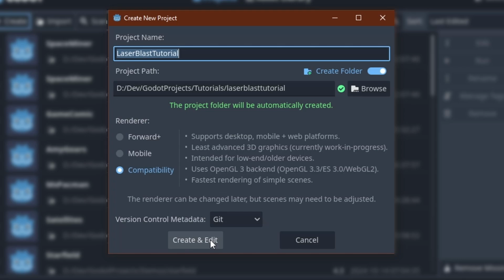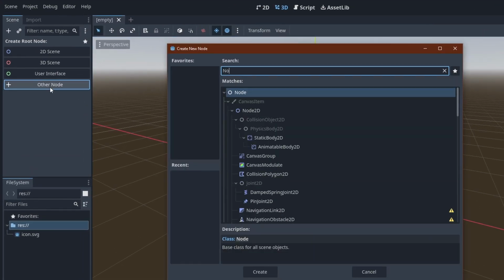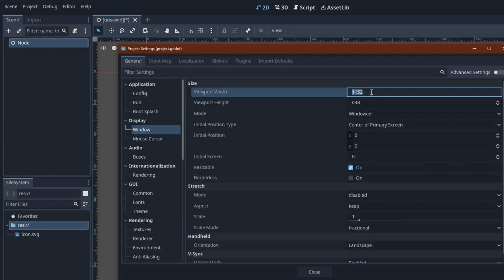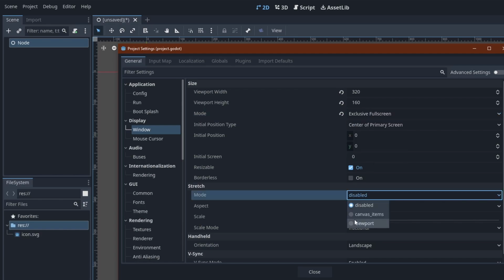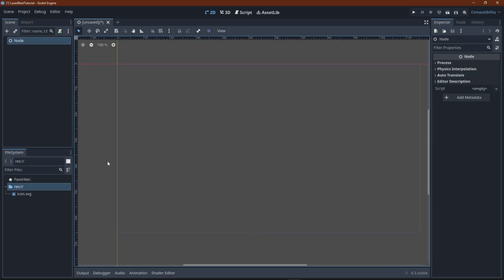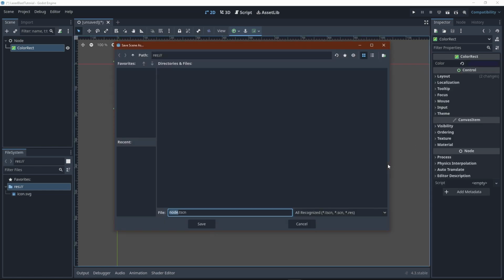Create a new project. This time we're going to set up for clean pixel art. Now let's set up the main scene. Create a root node of type node. Open the project settings and set the base resolution to 320 by 160. We're using exclusive full screen mode, viewport stretching and integer scaling. This ensures our low resolution viewport scales to whole screen pixels. Add a color rect for the background, give it a nice dark blue color and set the anchors to full rect. Save the scene as main.